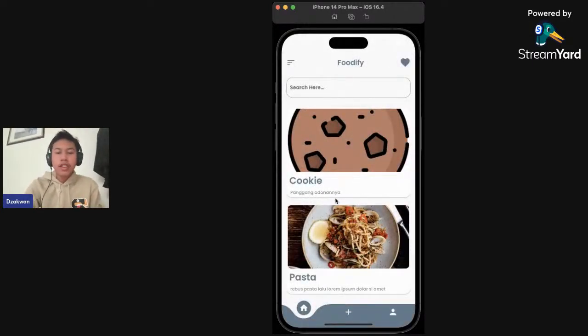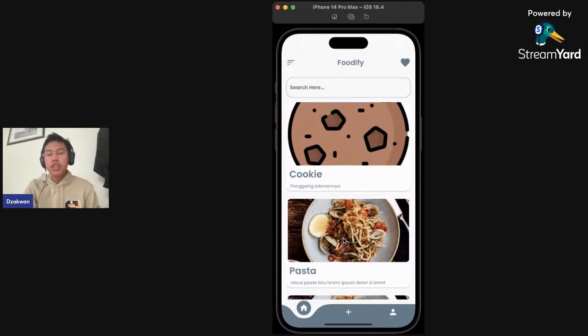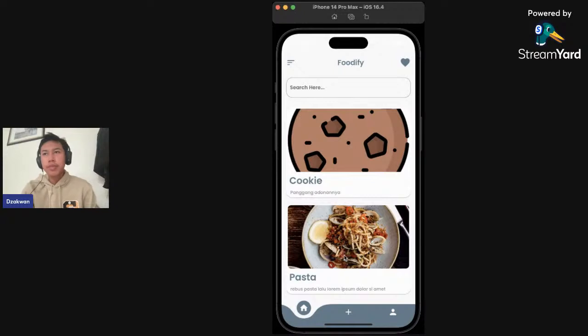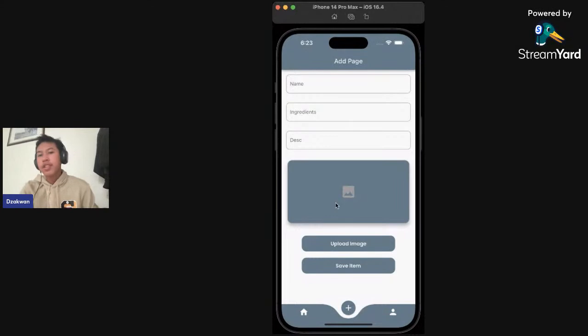After login, you will be delivered to the main page, the home page, and then you can see all of the lists that you already made before. You can make your list here on the add page: first the name, ingredients, and description. And also, this application is not done yet, so it has a lot of features, but it's not finished yet.